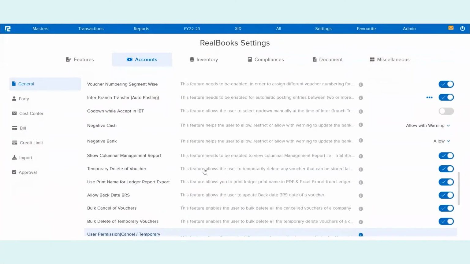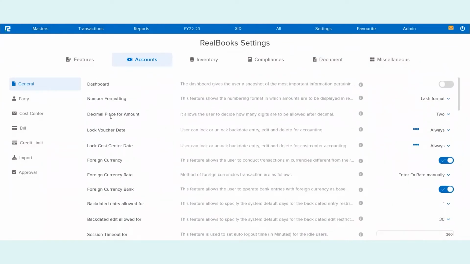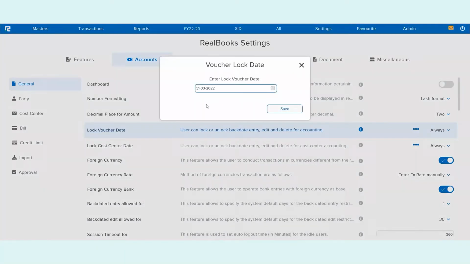Coming up to the last option over here, we have the option of lock voucher date. Now, how does this work? This is usually used once the audit purpose is completely over, or when you do not want any user in this company to edit or book entries in a previous date or a defined date. For example, over here I have defined the lock voucher date as 31/3/2022. Nobody would be allowed, even if I switch the financial year, to create an entry or edit the transaction entries before 31/3/2022.